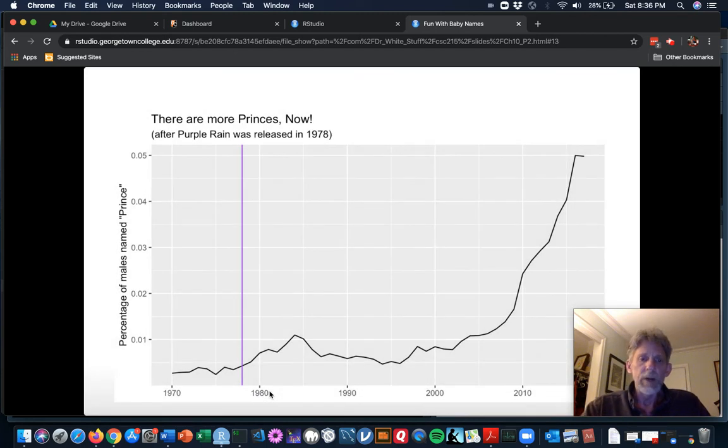So we're aiming to make this graph here. It's a graph that shows just the boy babies and the percentage of them that are born with the name Prince over the years since 1970. And you can see a kind of skyrocketing in popularity shortly after 2000. The year 1978 is marked with this blue line.